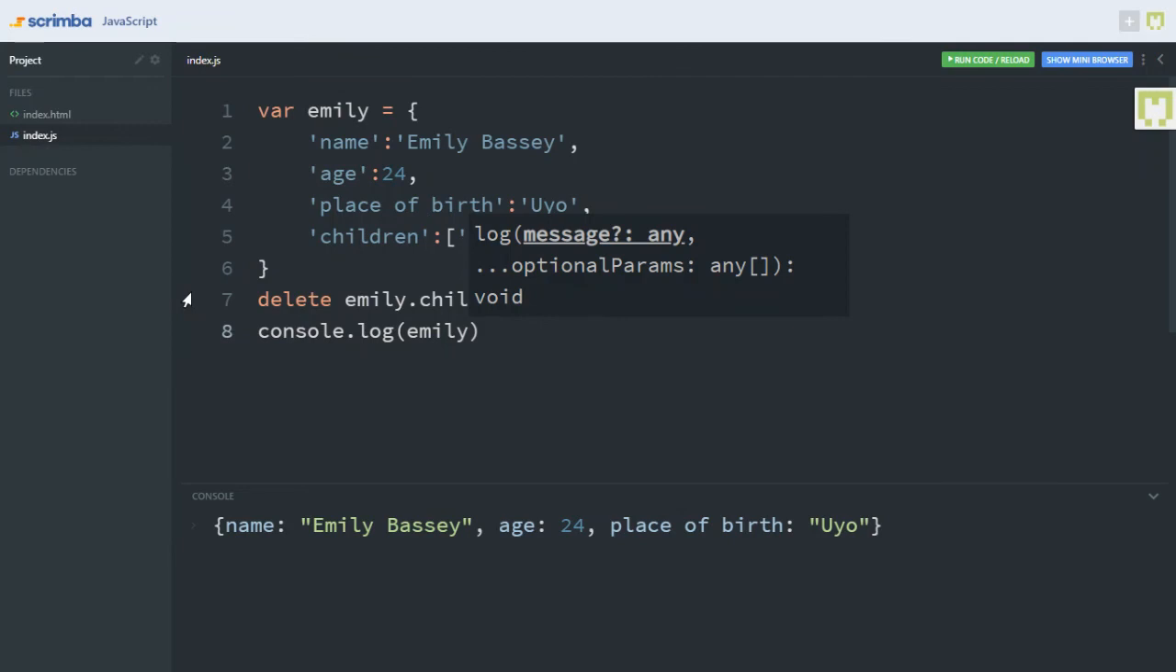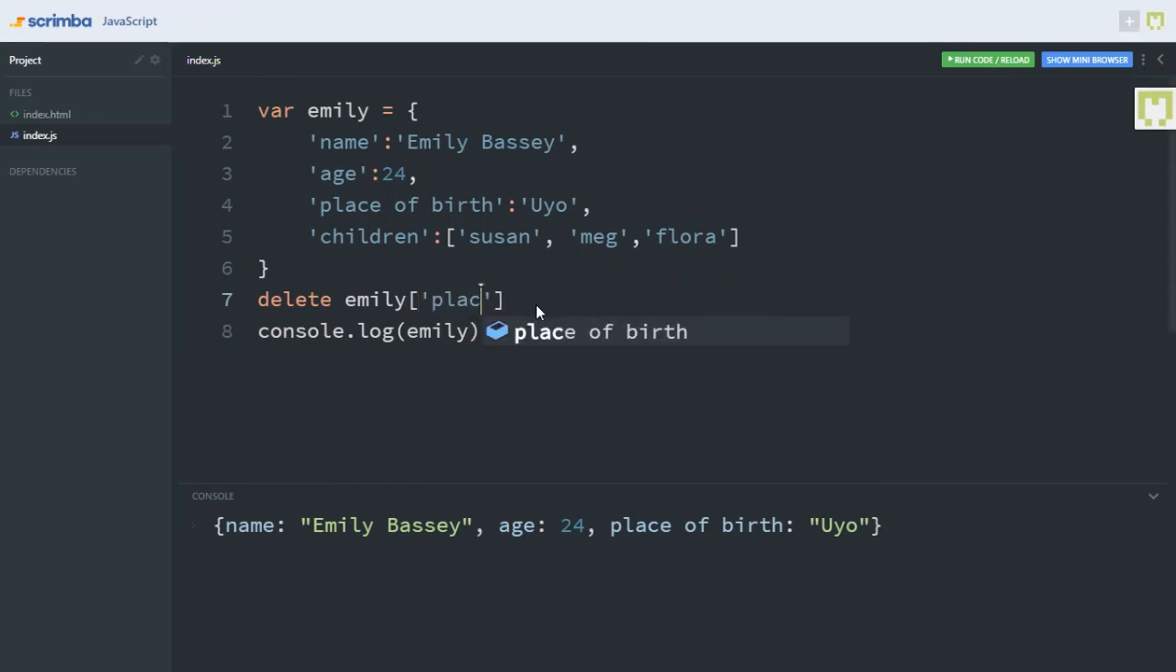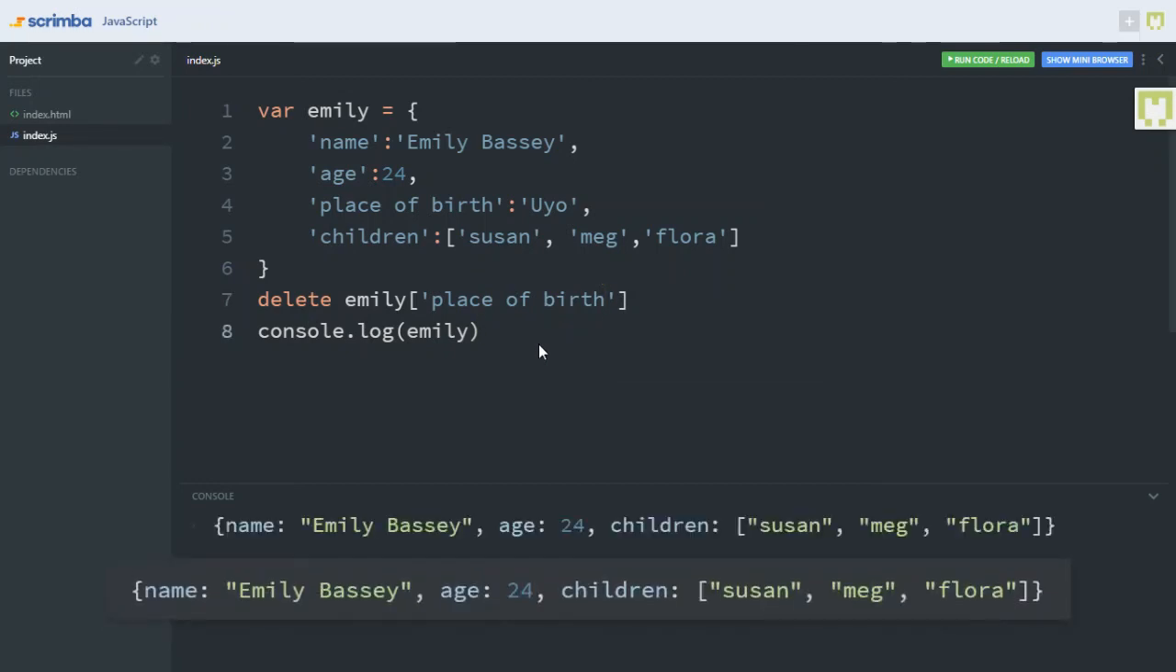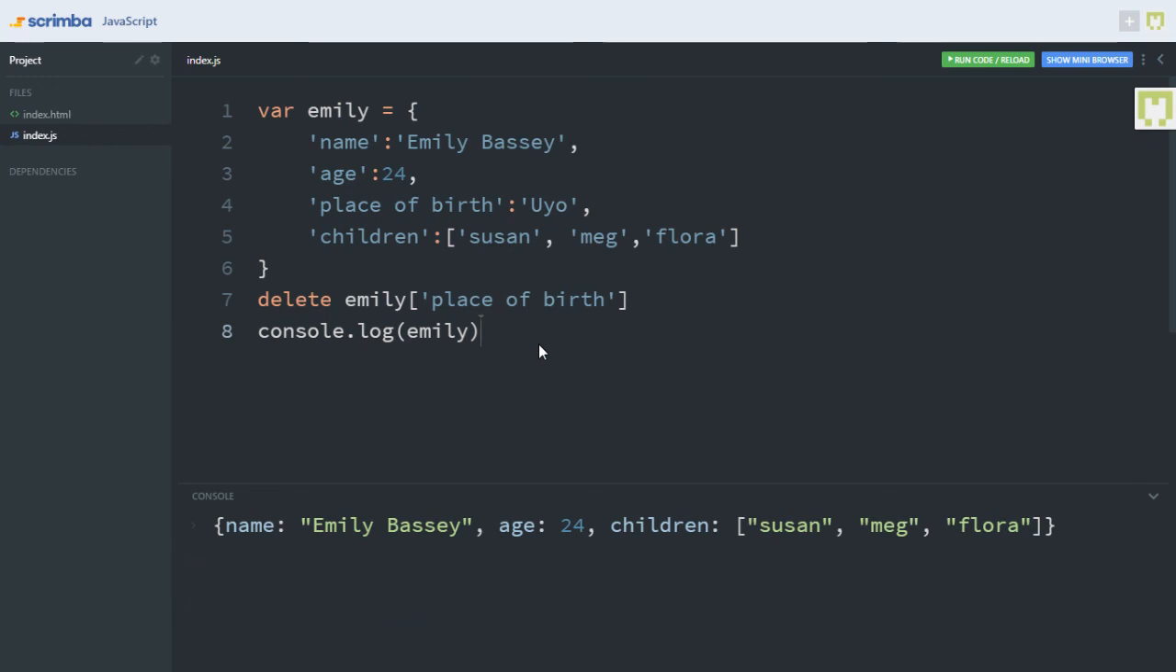And also, if you want to delete an object property that has more than one word, you use the bracket notation. So you can say Emily place of birth, and when I console.log Emily, you see the place of birth has been deleted from the object list.